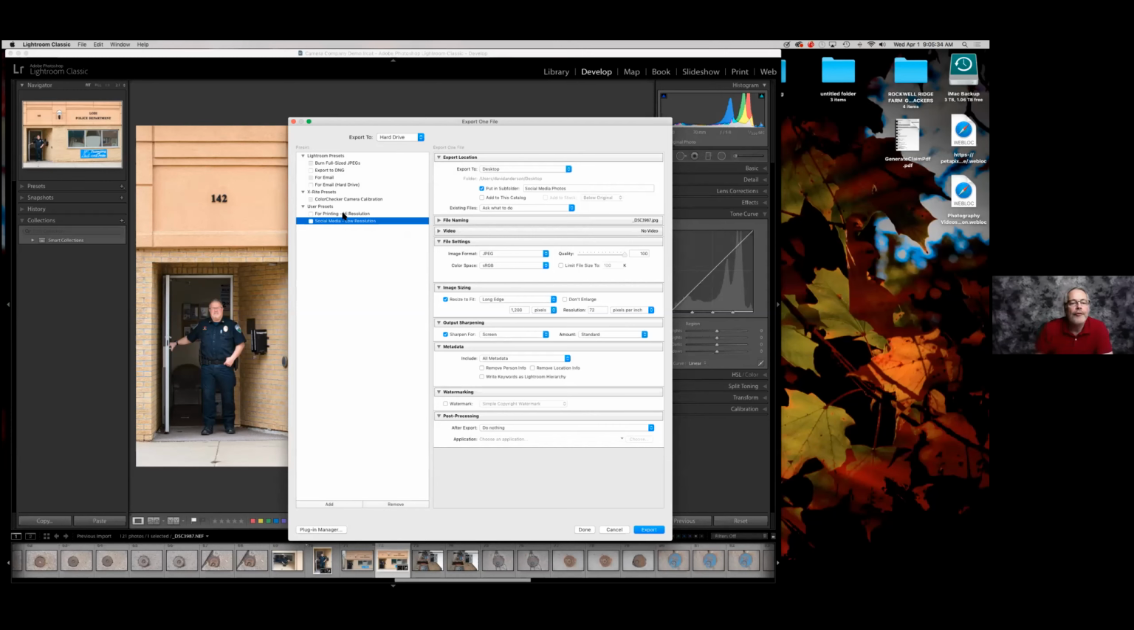We're going to do one now for high resolution printing. It's the same exact setup, except for now what we're going to do is put in a subfolder called To Print Photos.